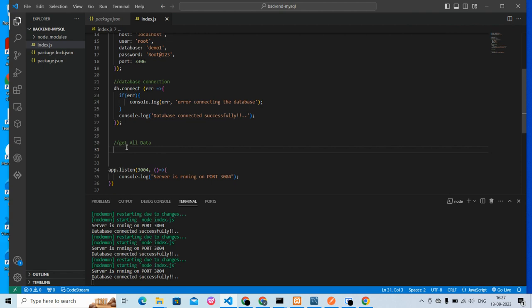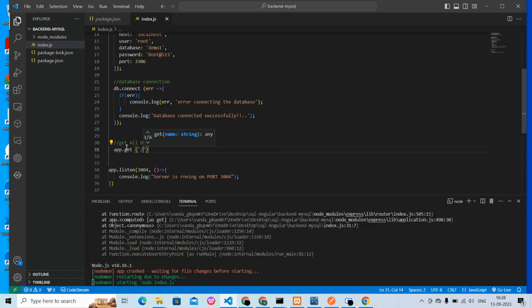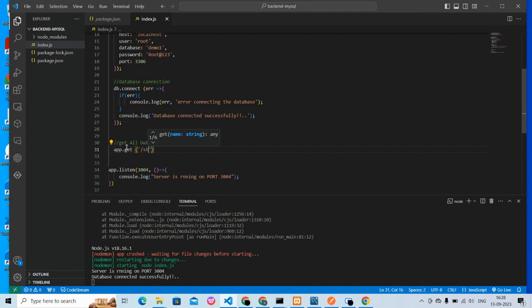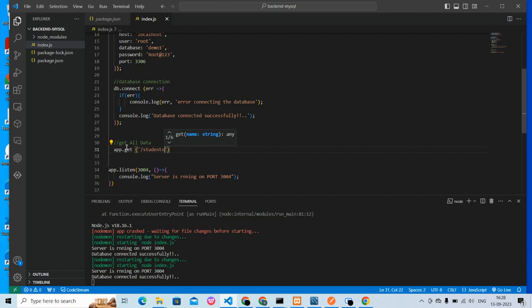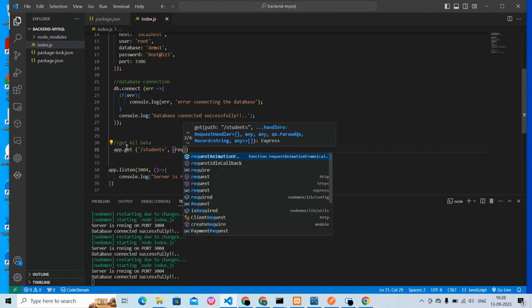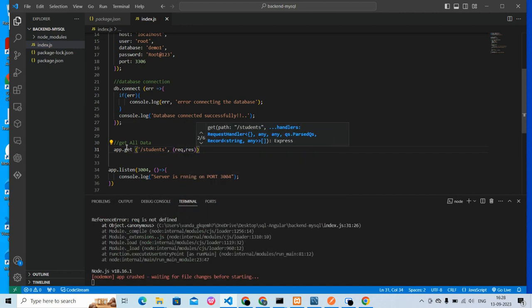So now I'll write the code for how to get the data in your database. For that, app.get, slash, you need to enter your table name here. My table name is students, so I'm writing students here. Yes, and then request and response. You want these two. You need to request the database by giving some query, and you'll get the data in the form of a response. So I'm using both request and response here.